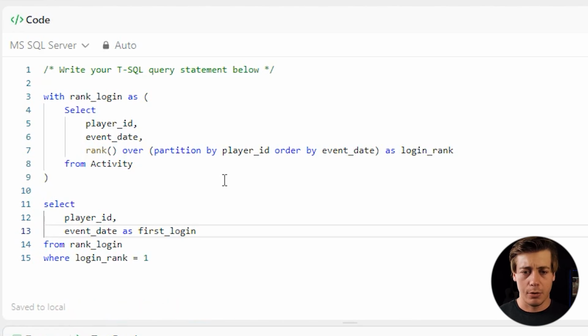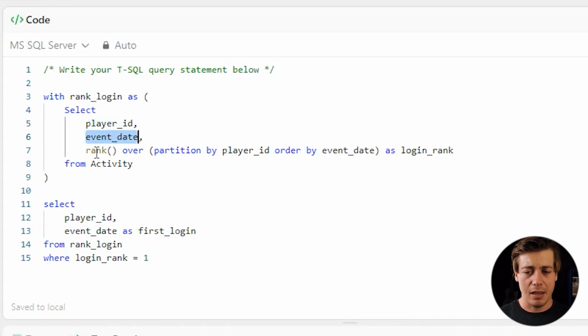So one last time, kind of what we're doing. The first part of it is we're building out a CTE. We're selecting player ID, event date, and then we're ranking this login rank by when they logged in. And we're partitioning by the player ID, so that each ID can have specific ranks like 1, 2, 3, etc. And then we build that table, but we're going to use this as a CTE.